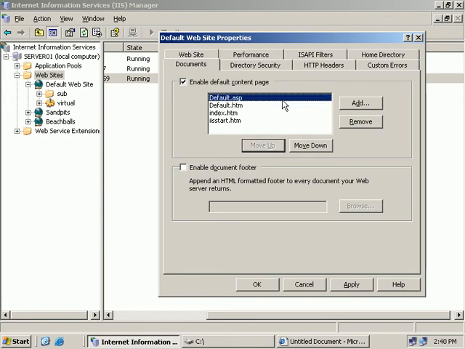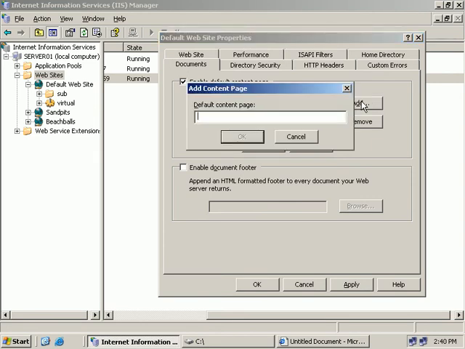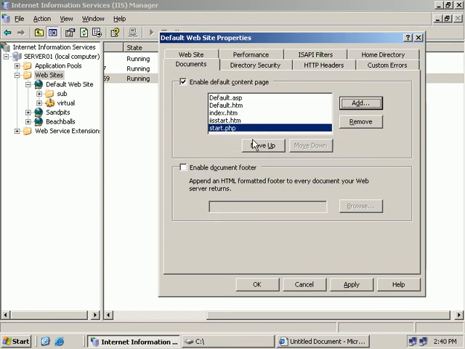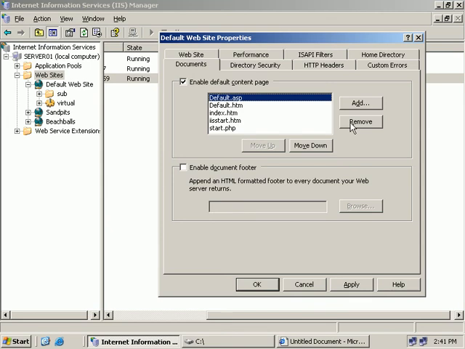Okay, so what happens if your home page happens to be called start.php? Well, in that case, we'll just simply come over here, click on the Add button, type in start.php, and then click on OK. Now, because start.php has been added to the bottom of our list, if you've got any of these other pages residing inside your home directory, you'll either need to move start.php to the top, remove the other entries in this list by highlighting them and clicking on Remove, or simply removing the unnecessary pages from your physical home directory.